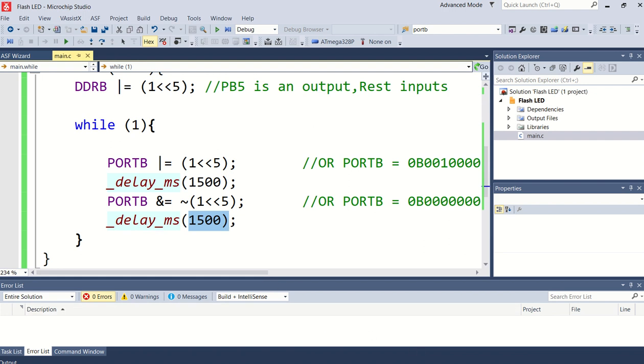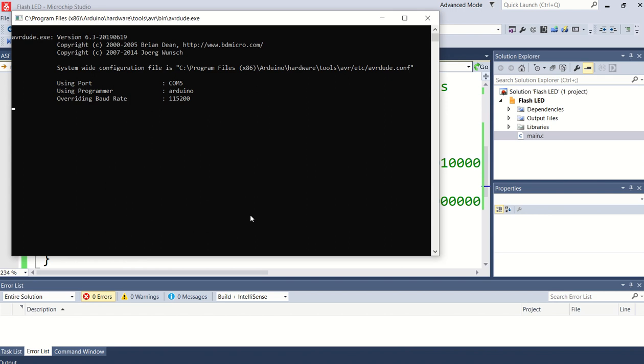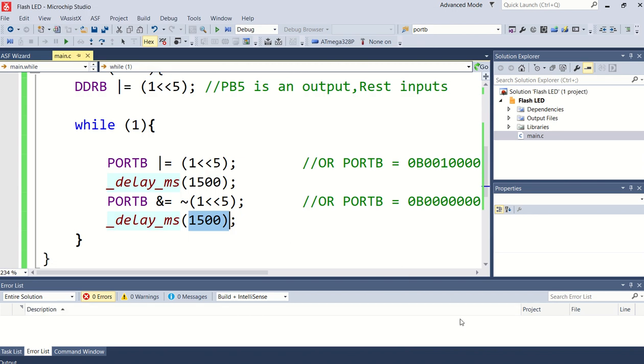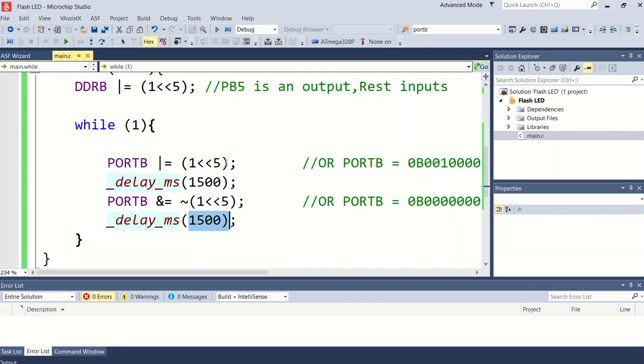And if I now program the Arduino again, there you go. If I now physically go and look at the flashing, as you can see, there's a change in flashing at this stage: 1.5 seconds on, 1.5 seconds off. And this is how you do it in the program. You create a pin as an output, and after you've done that, you basically switch the pin on or switch the pin off by making use of these different statements here.